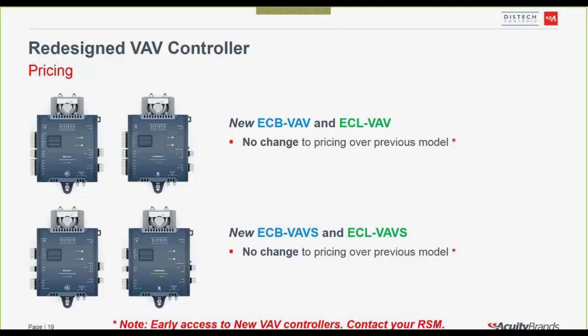And again, we did mention before, and we'll mention again, early access for these new VAV controllers is available, and we encourage that you start investigating on your projects if they can be transitioned earlier, because this will help quite a bit. So contact your RSM with that. It could help you a little bit again, because we're going to get into the VAV retirement in the next section, which could affect some of your projects.